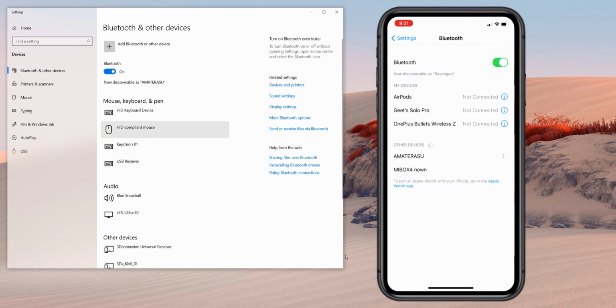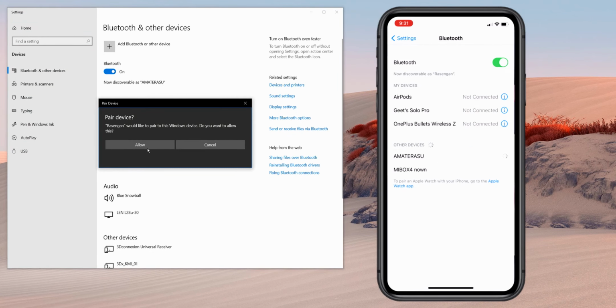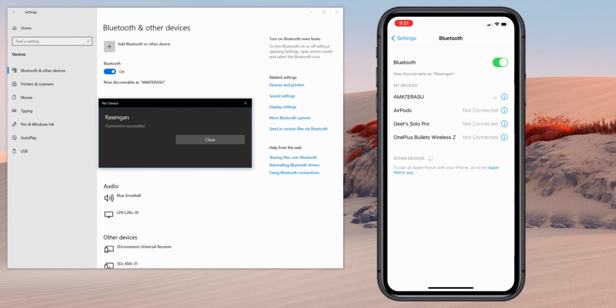Mine is called Amaterasu, so it's right here. I click on it and I can pair the device. The pairing process might differ from phone to phone, but it's not going to be too complicated, so don't worry about it. Now that your phone and PC are connected, the rest is very simple.